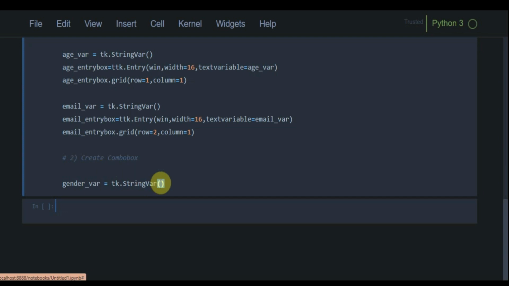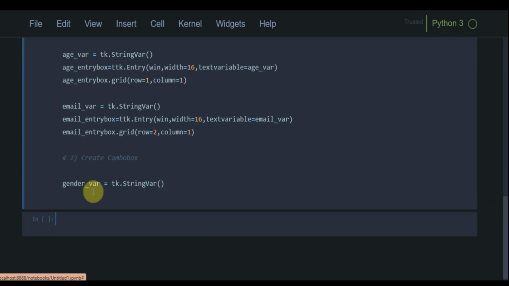String var variable. Whatever the user enters, the value will be stored in this gender var variable, as we have done for email, age and name. Now I need to create a gender combo box. So I'm naming it combo box.